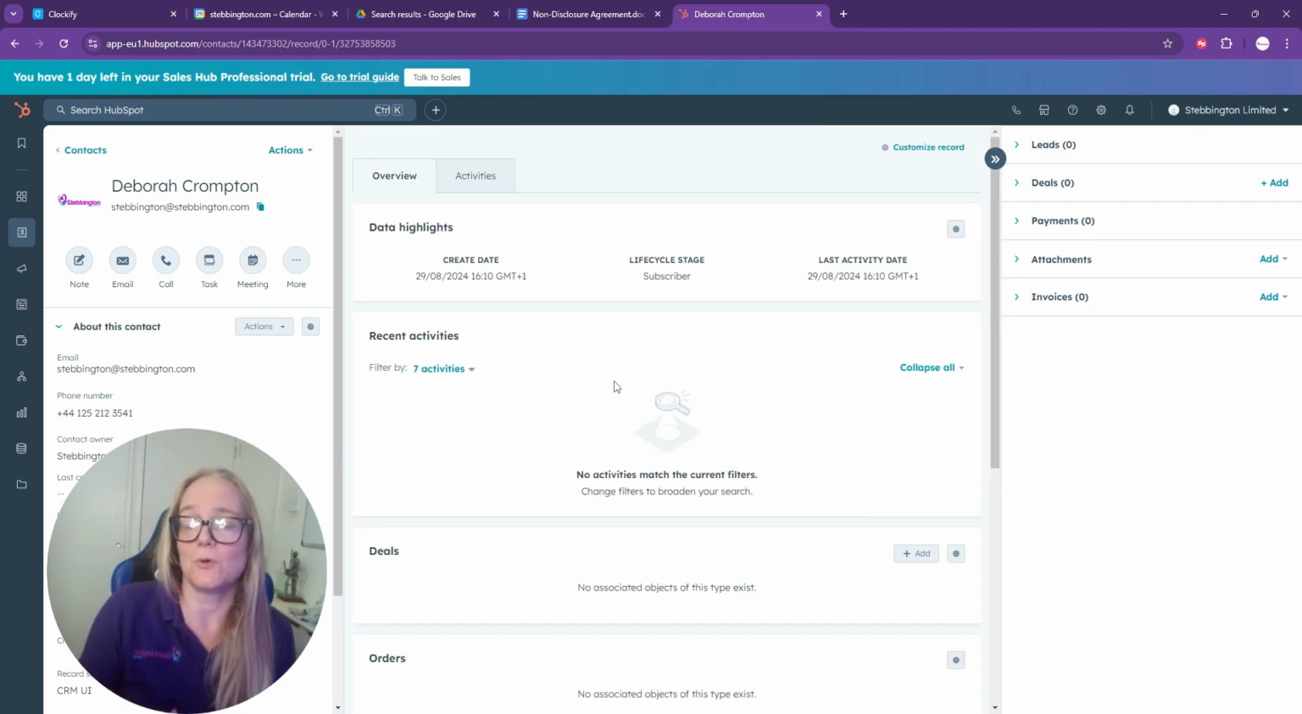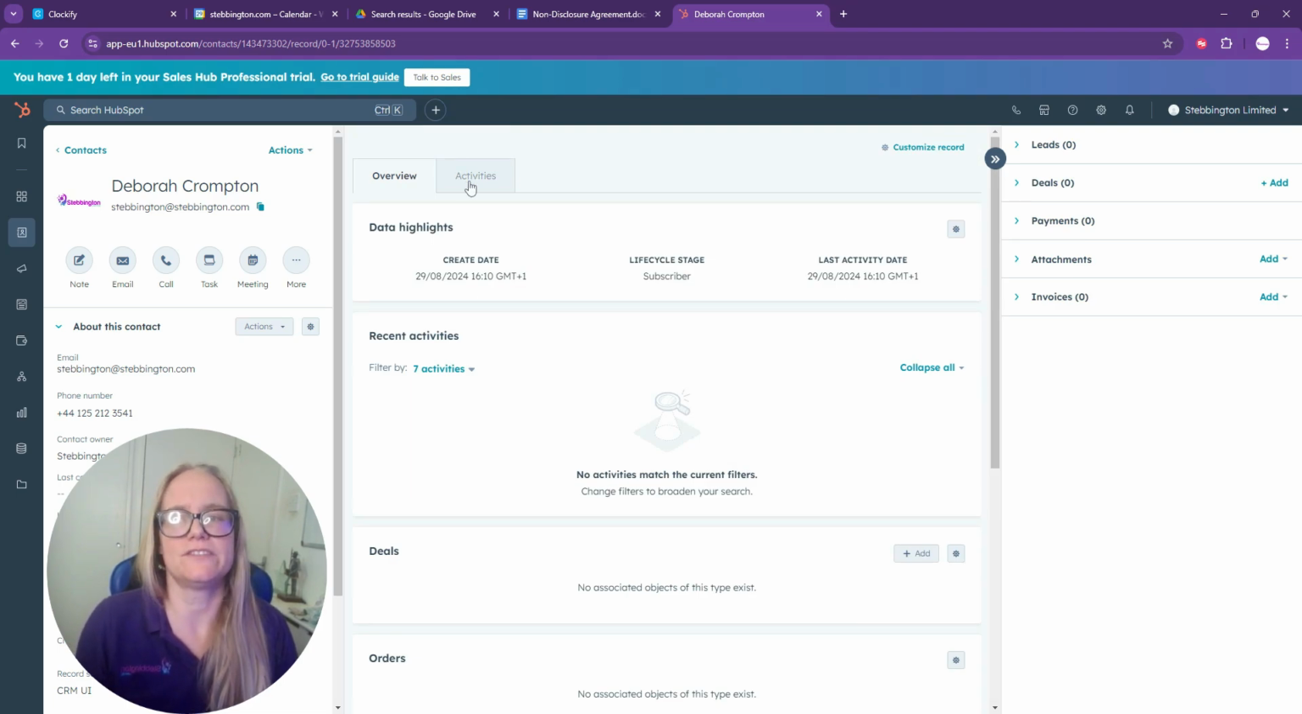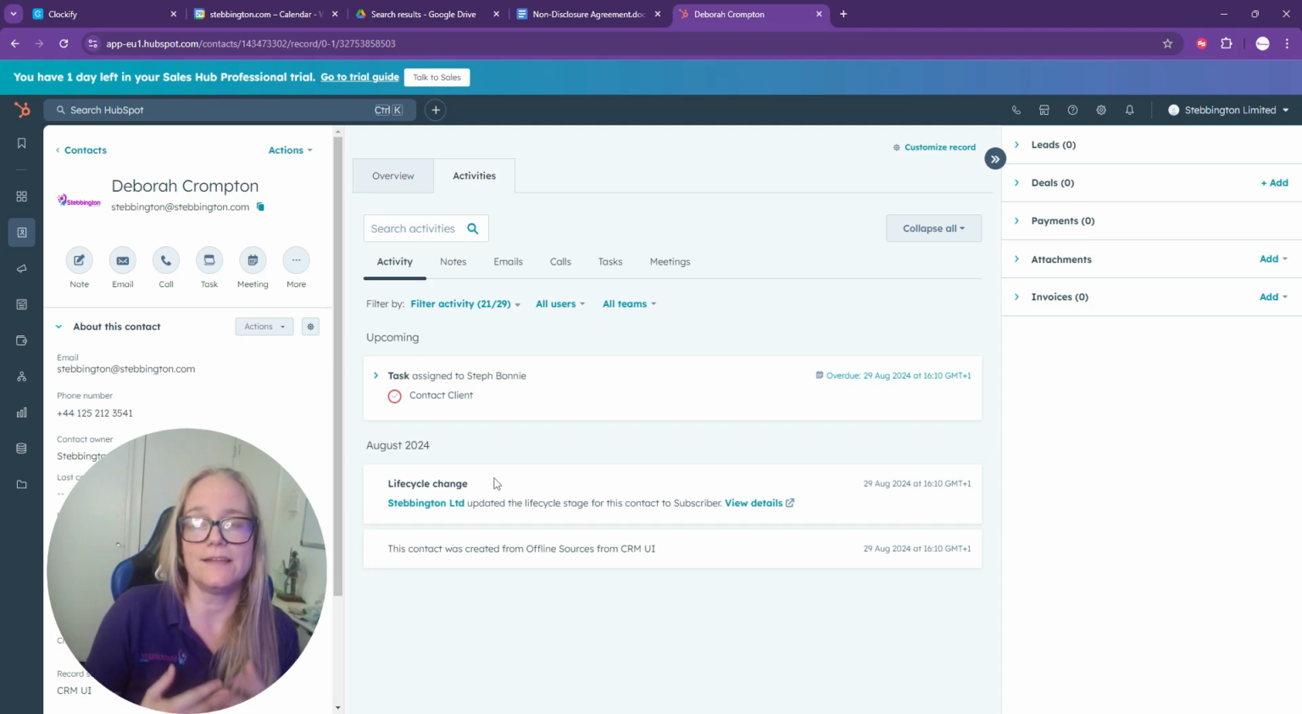Now the key with HubSpot is it's really customizable, so you can change up what you see in this field. So the basic ones are just these things here. And then you have this tab called activities, which is great because it tells you any activity that's happened within that contact, company, or the deal, or the lead. Things like, are there any tasks attached to it? Or what's changed? If you've had any meetings with them, if you've had any emails, it will all show within the activities tab.